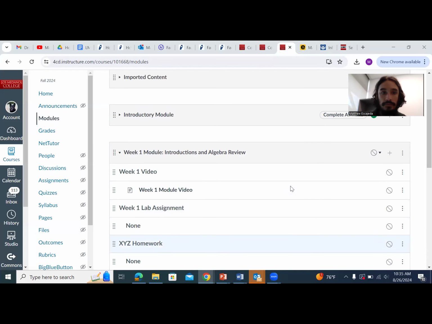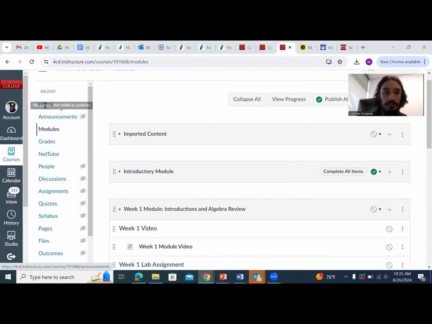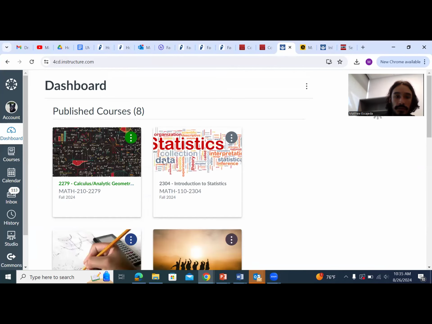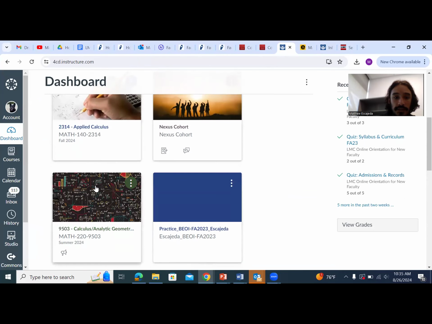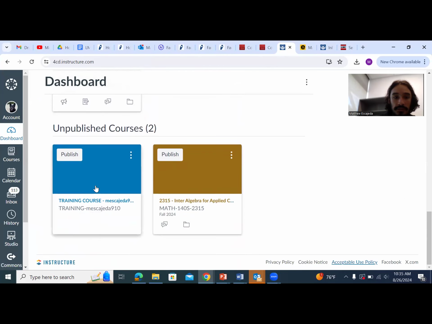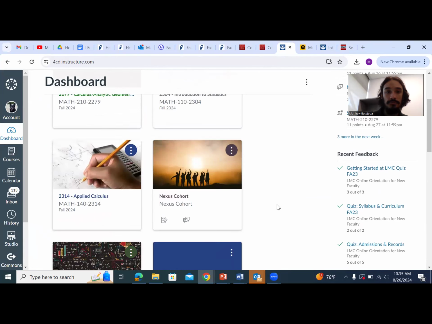Okay, so here we are in Canvas, right? I'm going to go to my dashboard and show you that I'm only publishing this 140 course and I'm not publishing the support course. Okay, so you see how it says publish. I'm not publishing that. Okay, so everything will be in this 140 course.